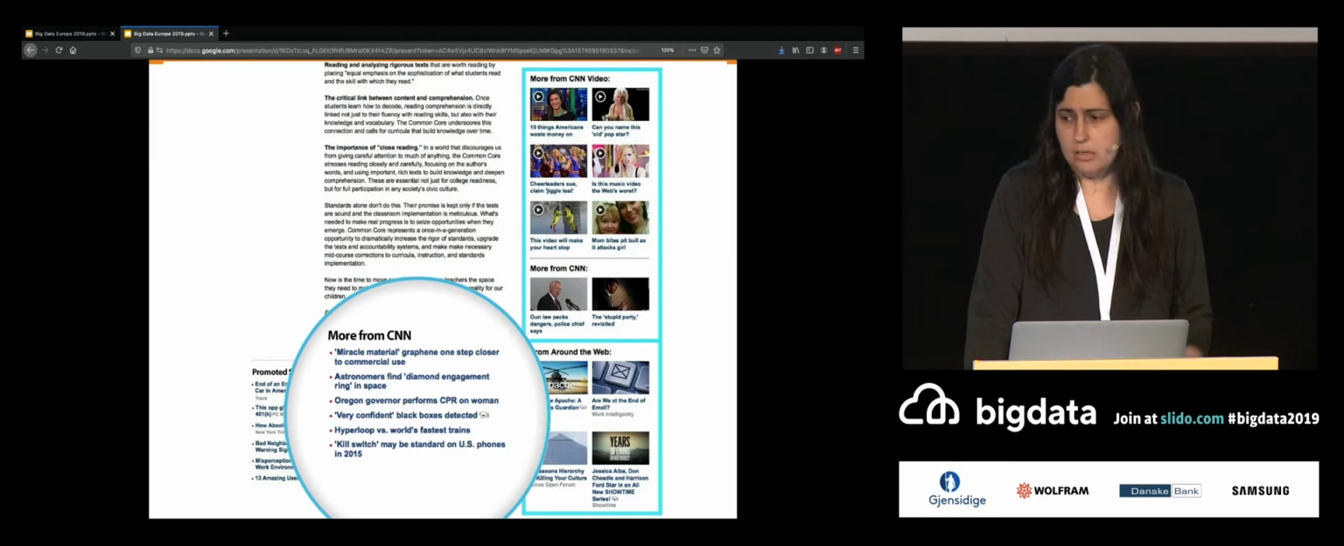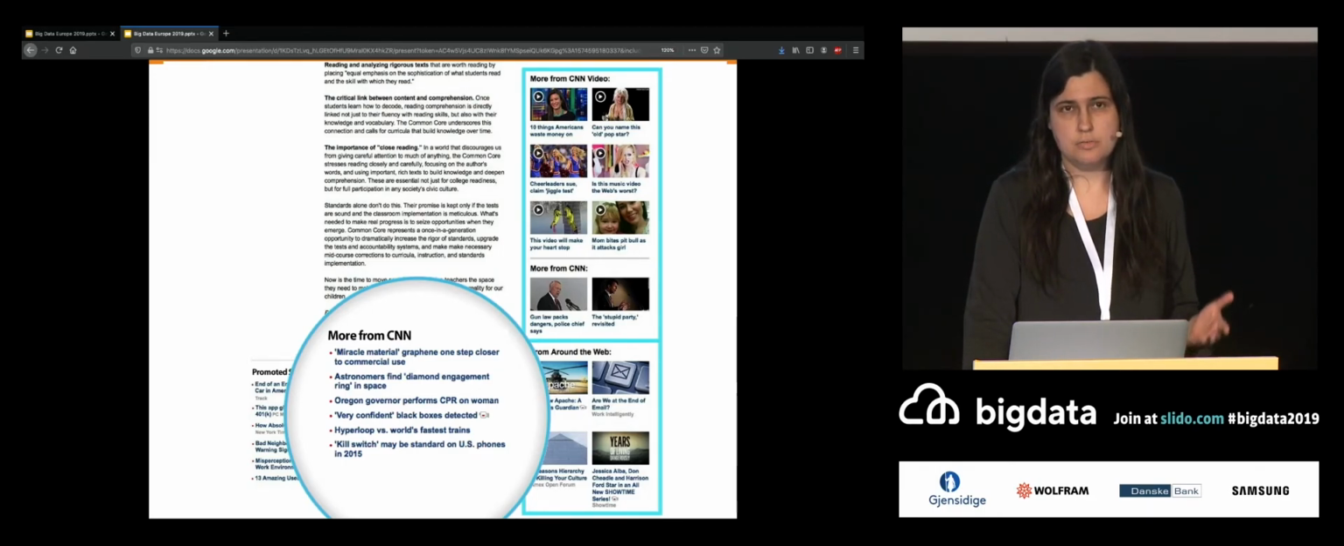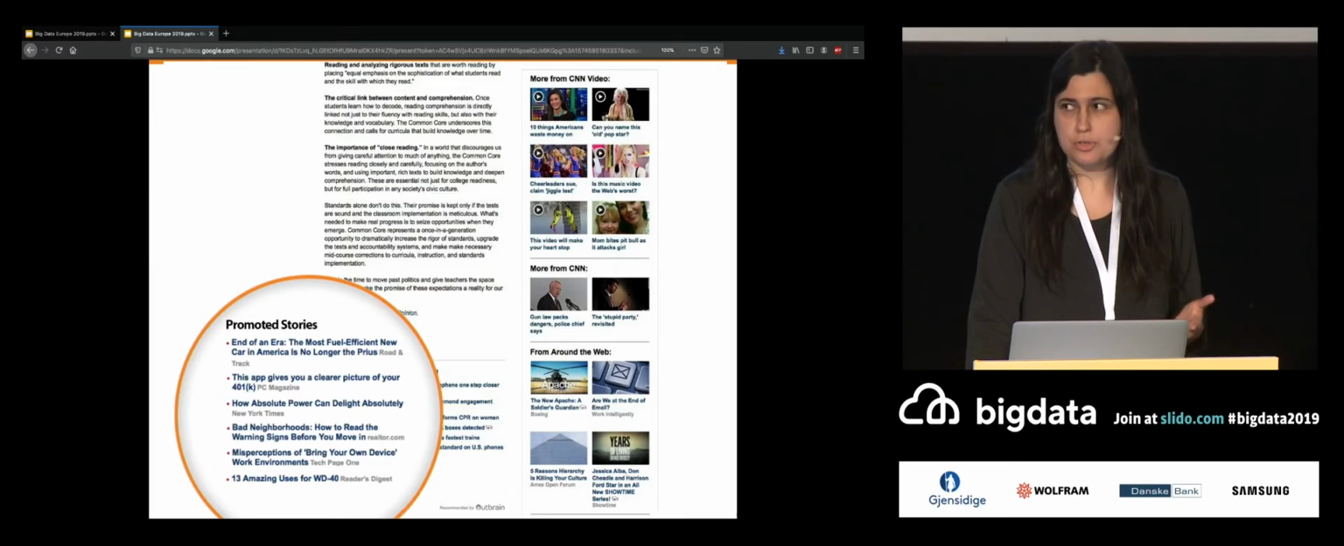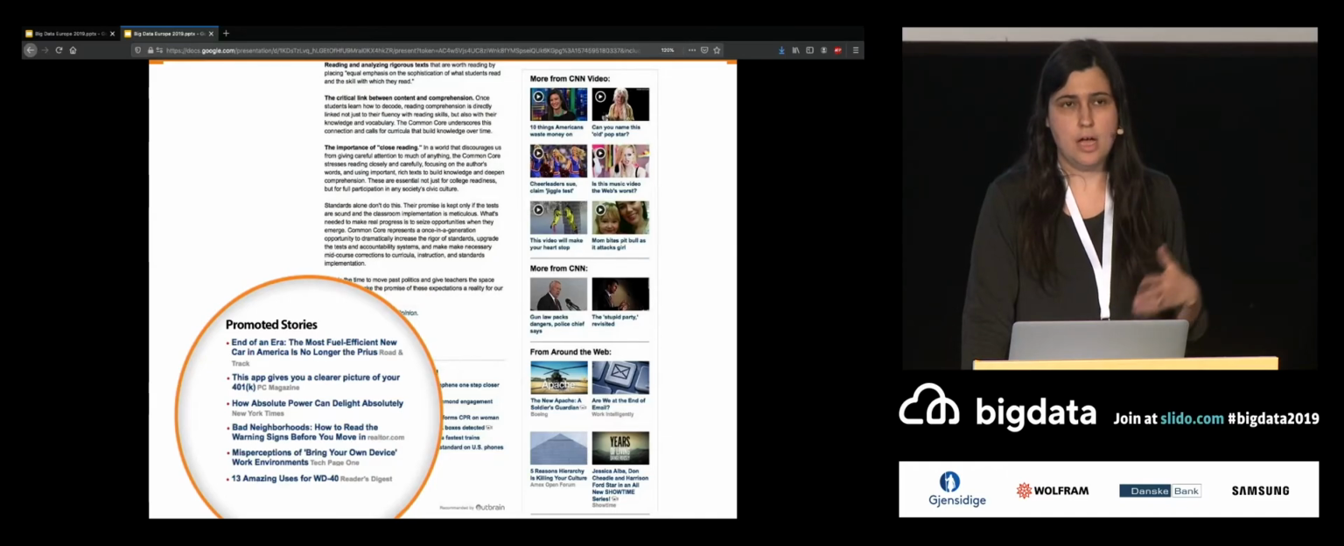The first type is organic recommendations. These are links that will take you to other relevant articles on CNN. The second type of recommendations that we have are promoted stories, and these are links that will take you outside of CNN, so either to other publishers or to other marketers or brands.